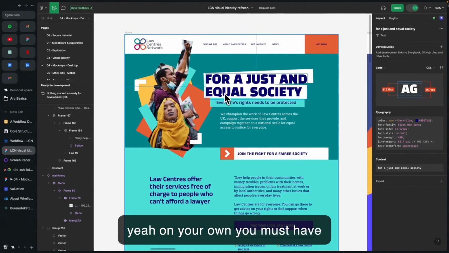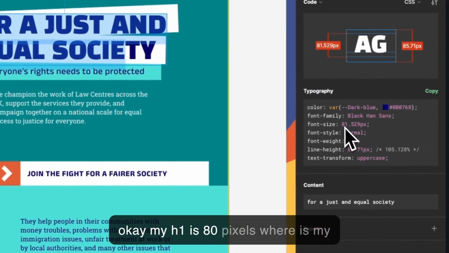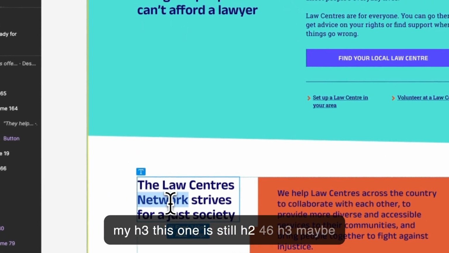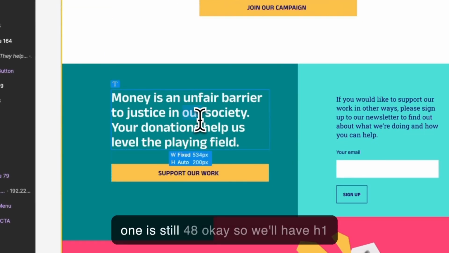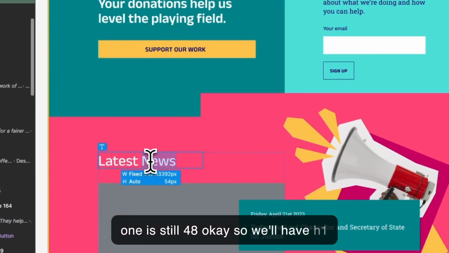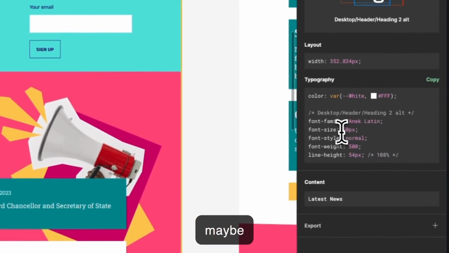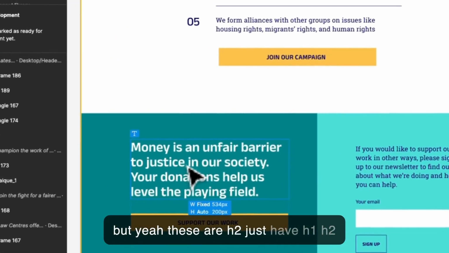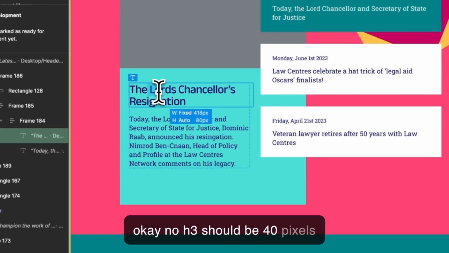On your own, you must have analyzed the design on paper and say, okay, my H1 is 80 pixels. Where is my H2? My H2 is this, is 46 pixels. Where is my H3? This one is still H2, 46. H3, maybe this one is still 42. Okay, so we only have H1 and H2. Okay, this one can be our H3. Maybe it can be 50 sharp, or even though it's 50, there are ways you can go about it. So we just have H1, H2, and H3 to worry about. All right. H3 should be 40 pixels, something like this.